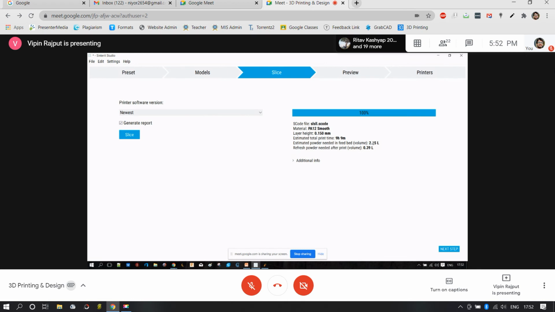Further, whatever powder is used, we need to add 0.39 liters of fresh powder when we print another model. So every time we print any particular model, we need to mix some amount of fresh powder into the existing one so as to make it printable. Okay. So these are some of the additional features, some additional data present for this particular model.